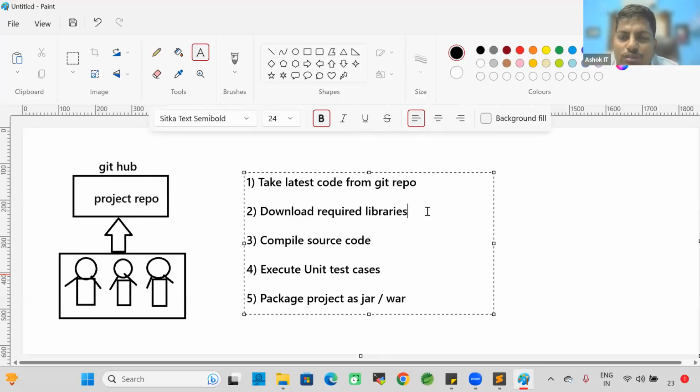I want to use Spring in my project, so Spring is a dependency for my project. I want to use Hibernate in my project, so Hibernate is a dependency for my project. I want to use JUnit in my project, so JUnit is a dependency. We can call them libraries, or we can call them dependencies.